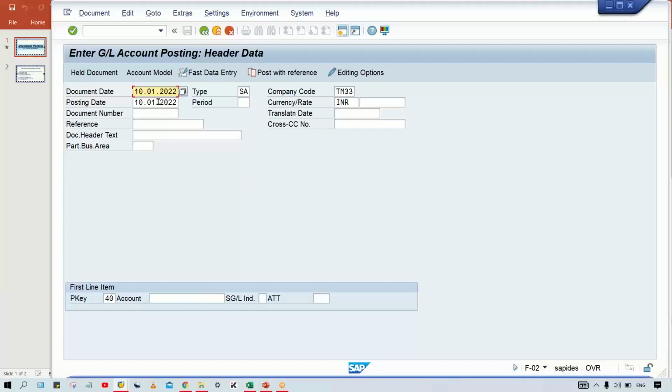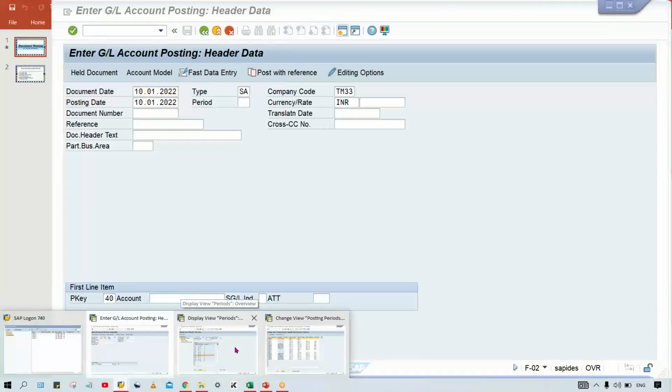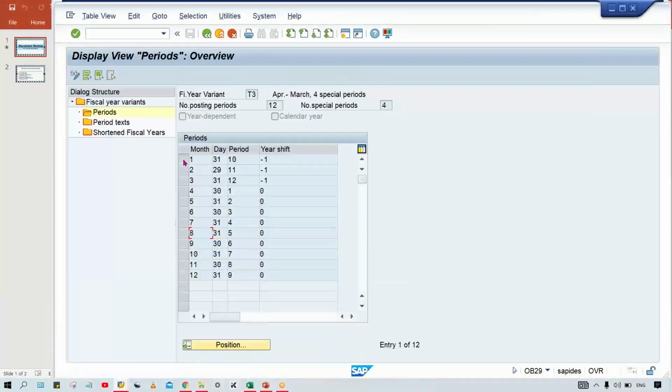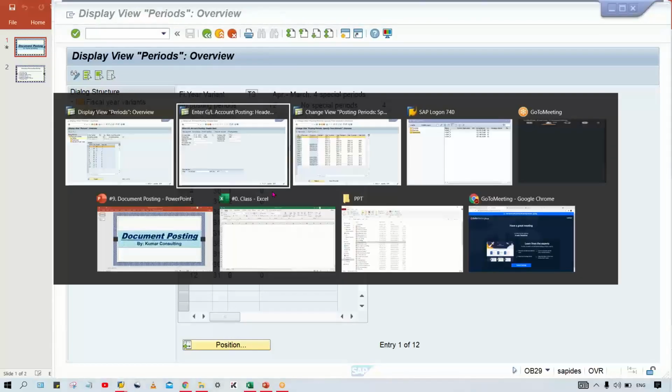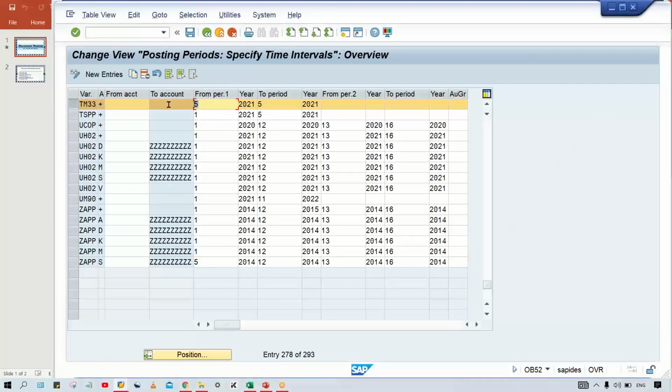Now, January 2022. January means which period, guys? Period number 10. So period number 10 must be open. Here we open period number 10, and here also period number 10. But the question is, what about the year? Should it be 21 or 22? As per the non-calendar year, April to March, the 10th period means January, February and March. In 2022, until March, these are part of 21 itself. So we are going to open 21 here.